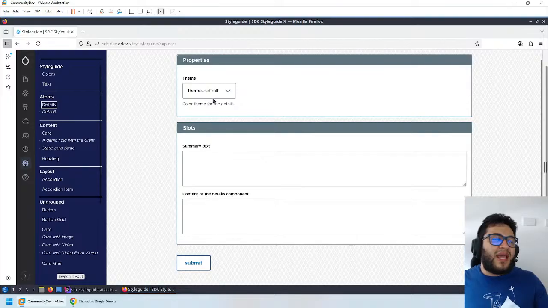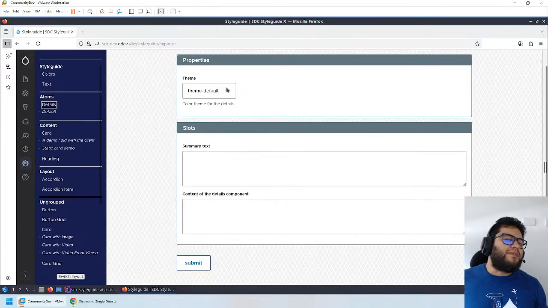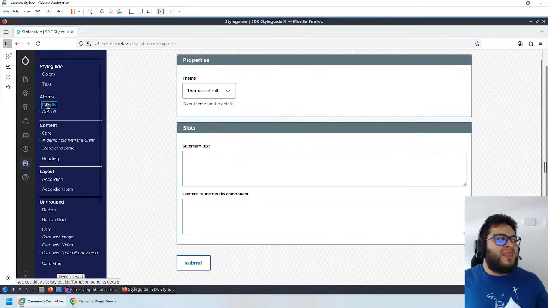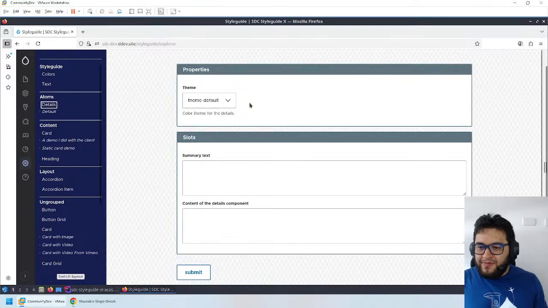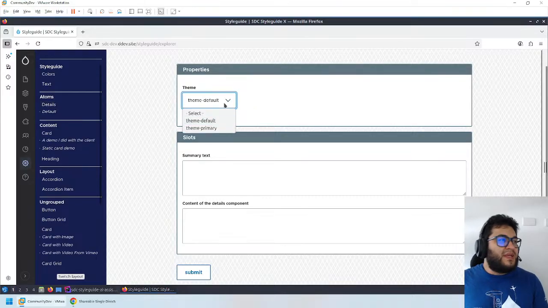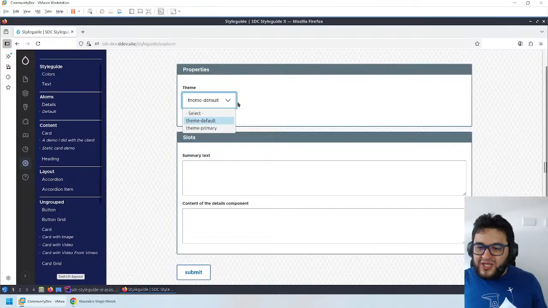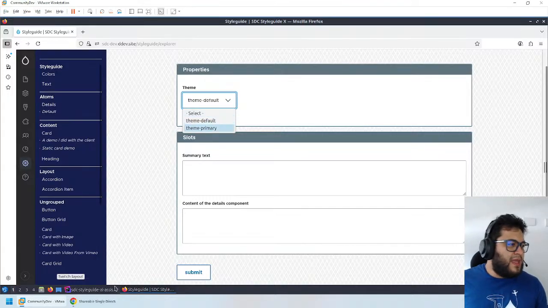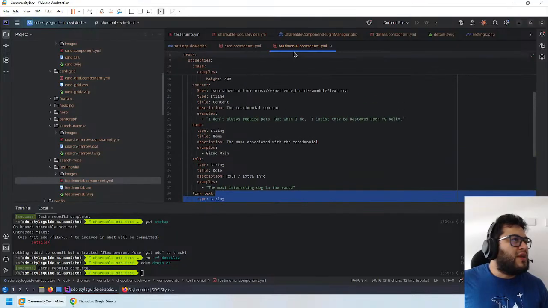The SDC style guide, what it does is that it goes through the component definition file, and if you click the actual link for the component, you get a form. With this form, basically you can fill in the information to generate a demo. Okay, so let's take a quick look at what Monet did here.